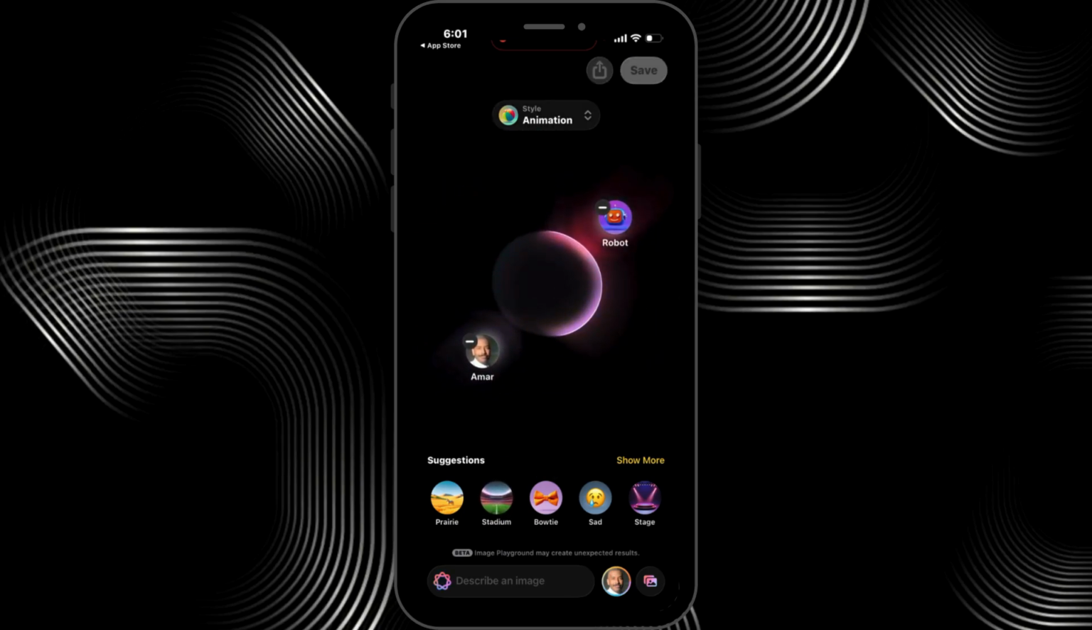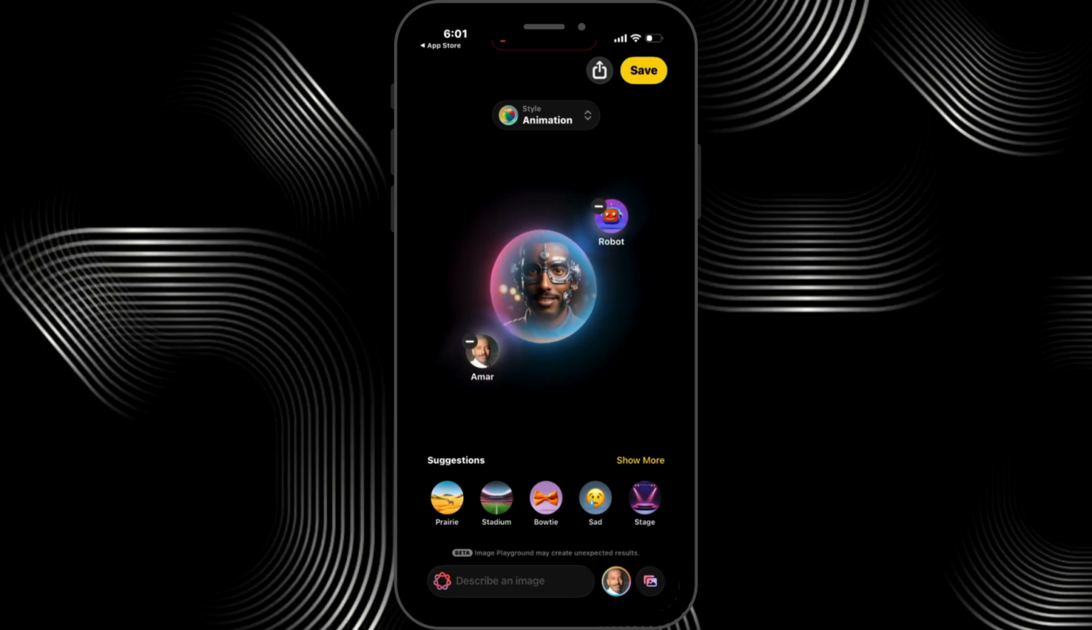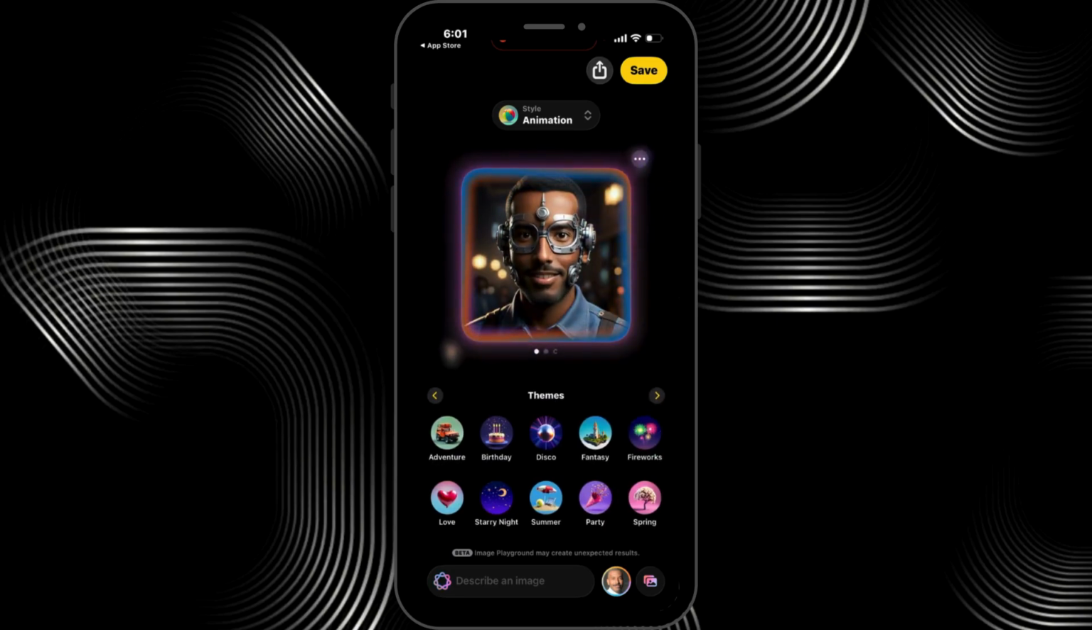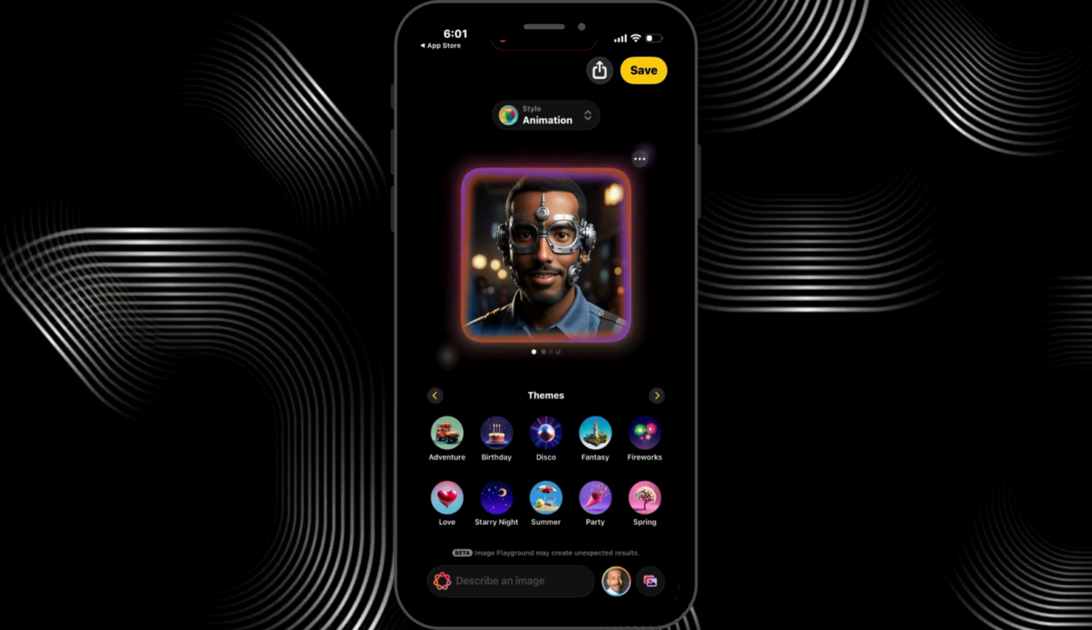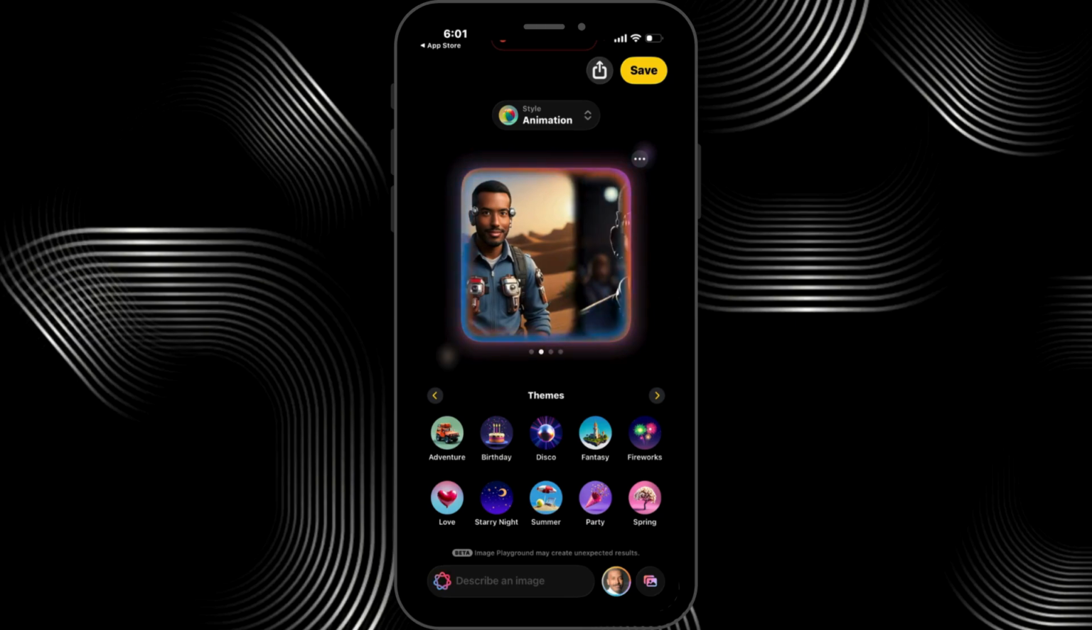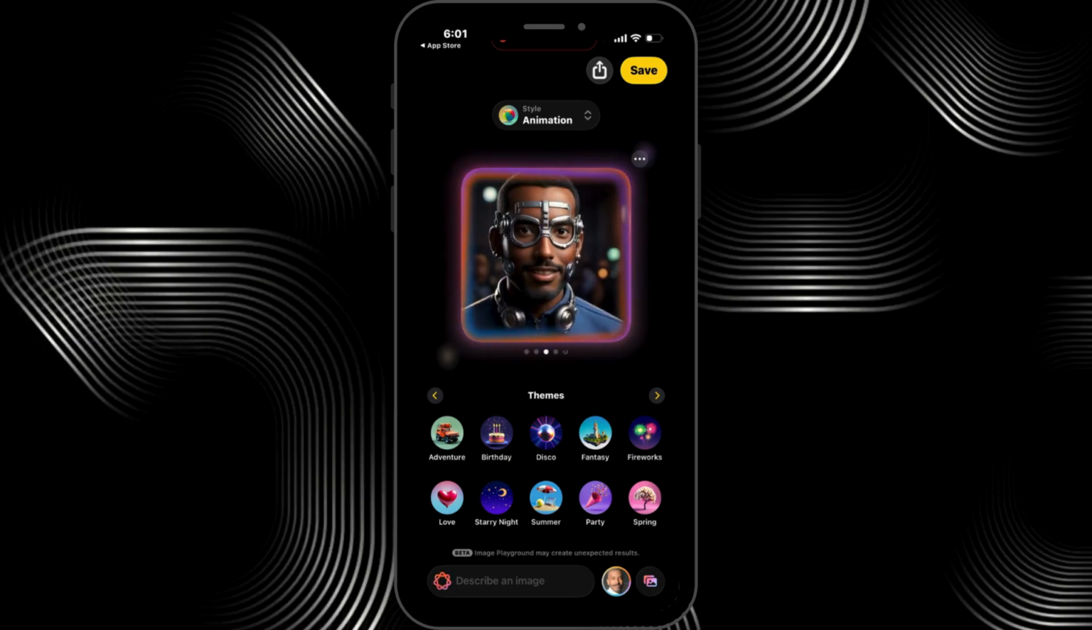Do the same thing with a robot. You can animate a robot, right? Or you can animate me as a robot. You can hit show more, see many templates that you can use to generate images or avatars, AI avatars. So swipe to see the final result.